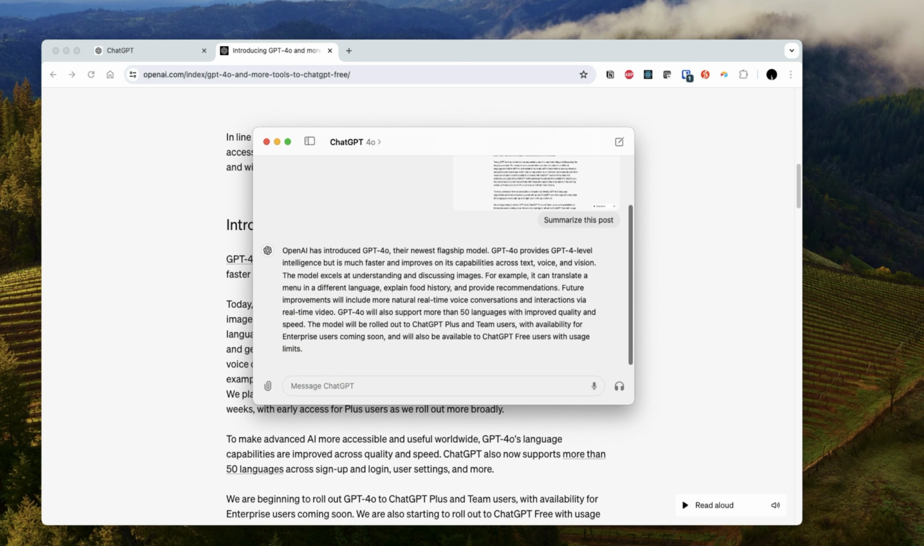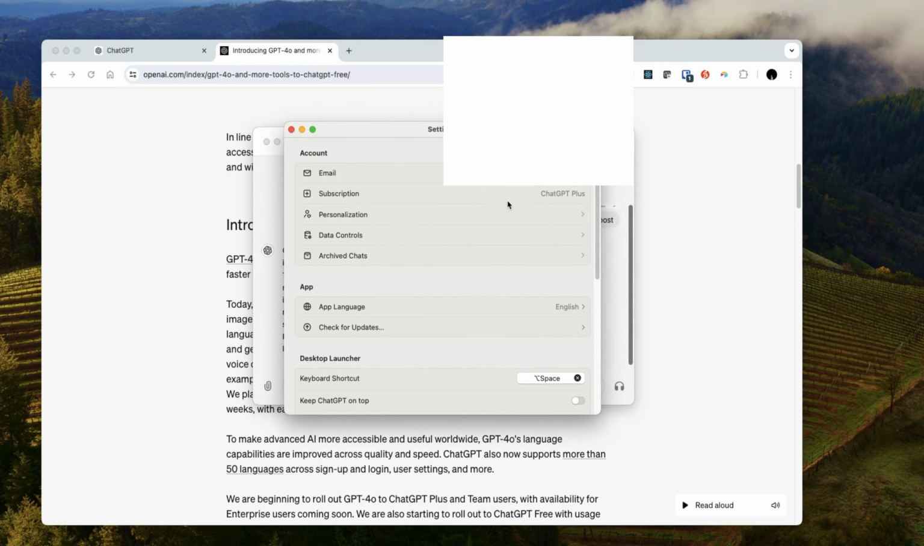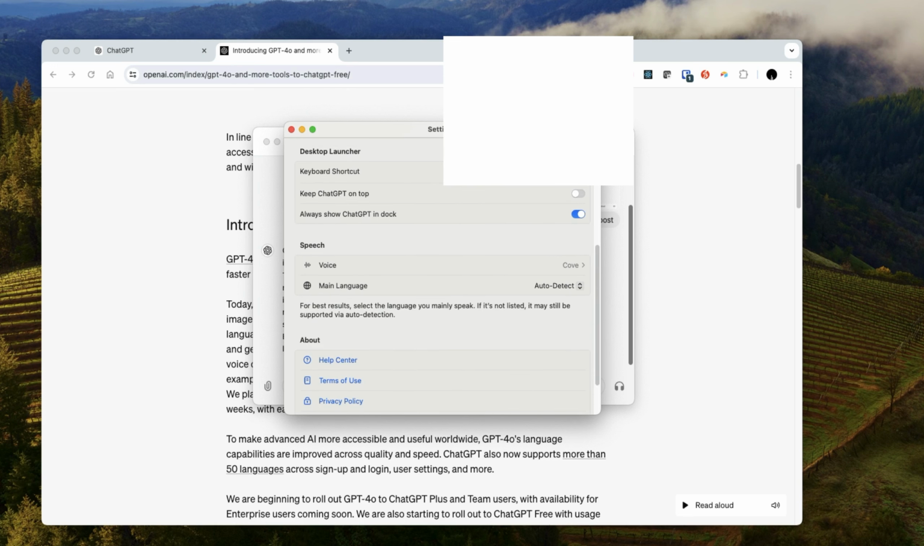The final thing I'm going to cover before I wrap up this video is that you can customize the desktop launcher. By default, it is the Option key plus the space key. But depending on what tools you use, you might use Raycast or something like that, and it might clash with this, so you can easily change it. You can also show ChatGPT in the dock, and when you log in for the first time, it will also ask you what voice you want to use. It's similar to the iOS iPhone app set up in that sense.